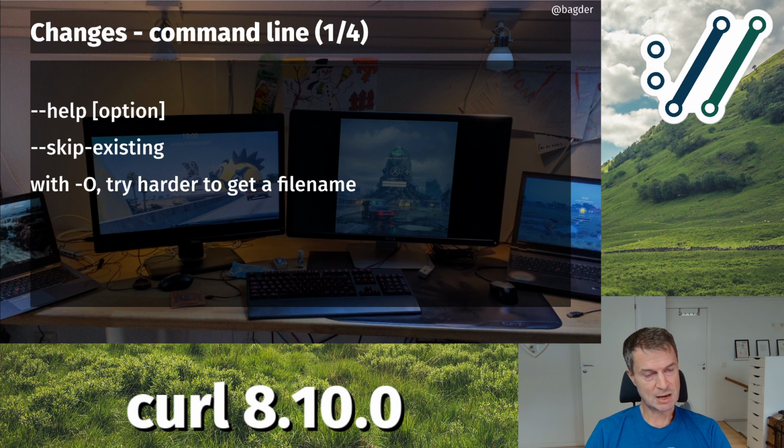The -O option with the curl command line tool is now slightly more clever. Previously, when you would do curl -O and a URL that doesn't have a file name, maybe it ends with a slash, curl would just fail and say, hey, there's no file name for me to use when I want to save it locally. Now it tries a little bit harder to decide on a file name to use when downloading such a URL, even if there is no file name in the particular URL.